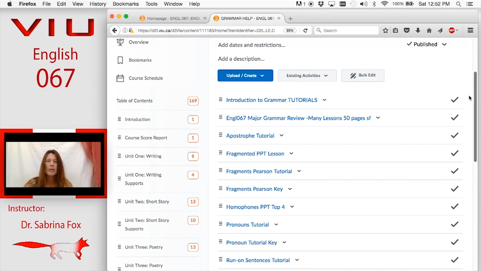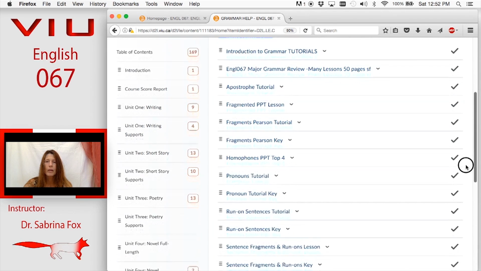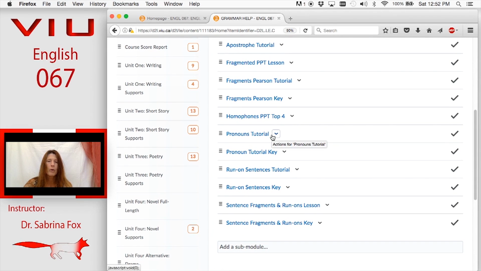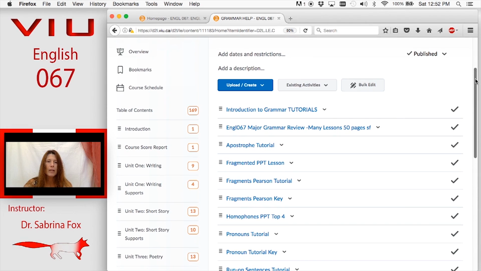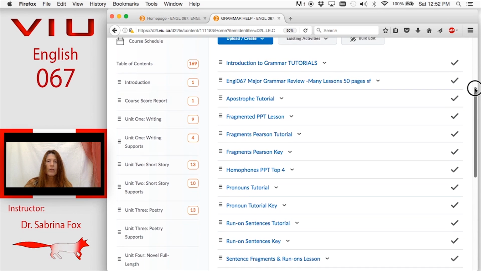Some of the main ones that occur are fragments. So here there's a lesson on fragments, a tutorial on fragments, and then an answer key. So the answer keys are there for you. Here's a pronoun tutorial, here's an answer key, run-ons, answer key. So you can check your work in order to check your understanding. So that's basically an overview of the table of contents and therefore the contents of the course.